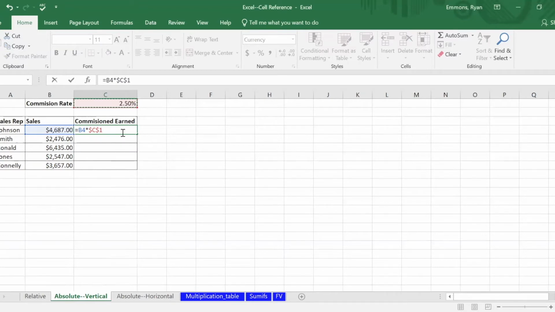So in this particular case, I'm going to drag it down. So I just need to lock it vertically. So I'm going to hit the F4 key again. The F4 key is actually a toggle. The more you hit it, it just keeps toggling the dollar sign in different places. So I'm going to hit it once, twice, and it's going to be locked vertically. So I put a dollar sign in front of the number.